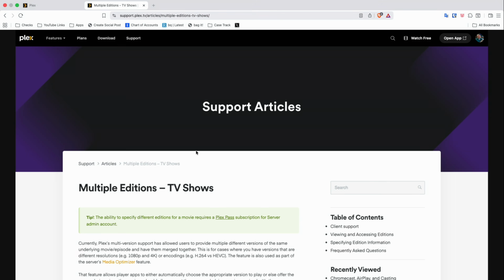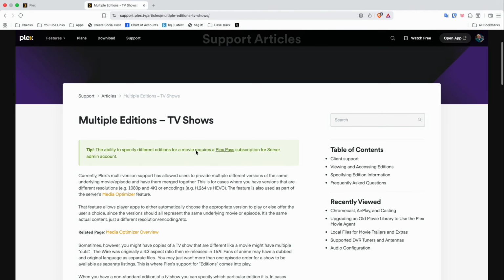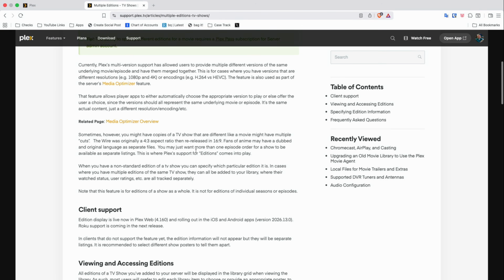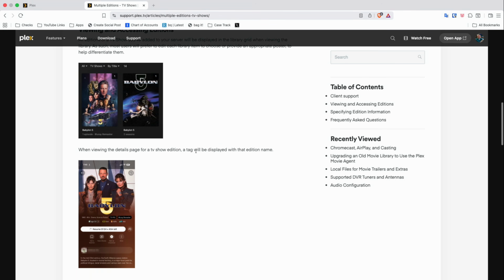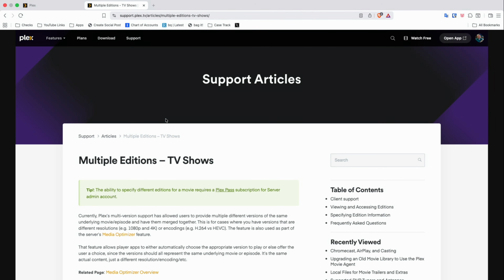So let's get into it now and get our Deep Space Nine separated out into 2 distinct editions. There is a support article up at the Plex website that gives you instructions for all of this, and we're going to step through the 2 different ways you can set editions in the video here, but this page is a good resource.